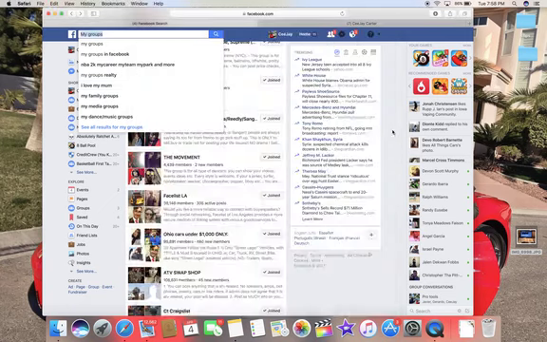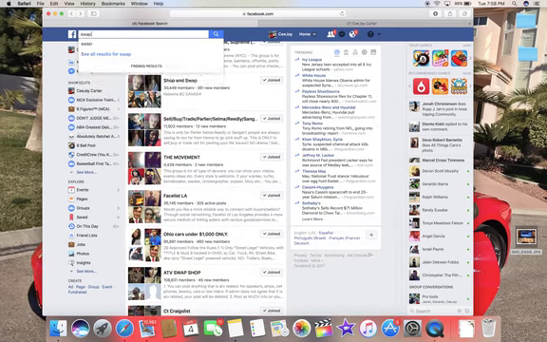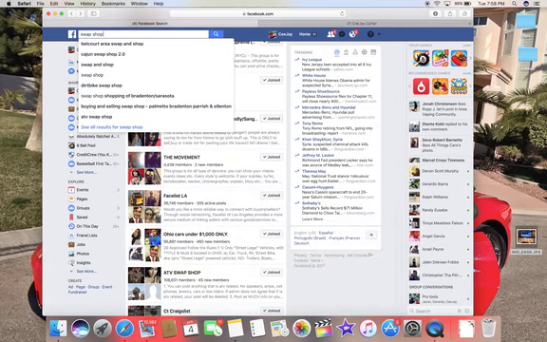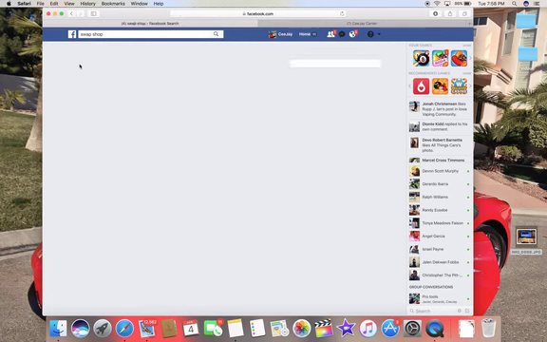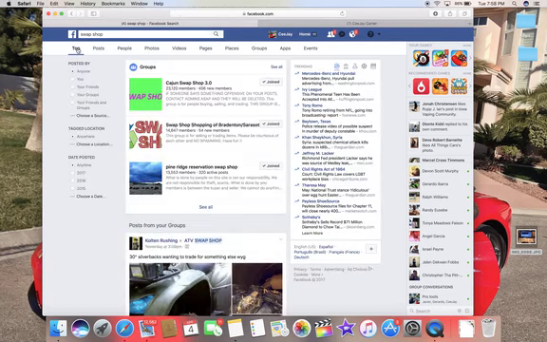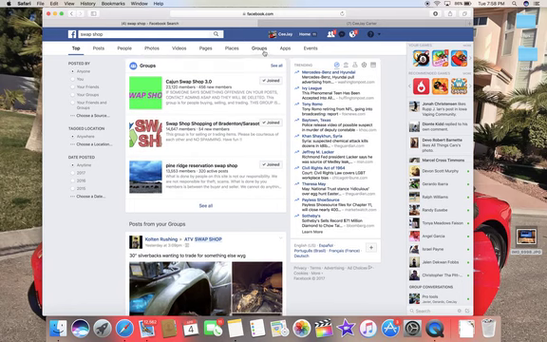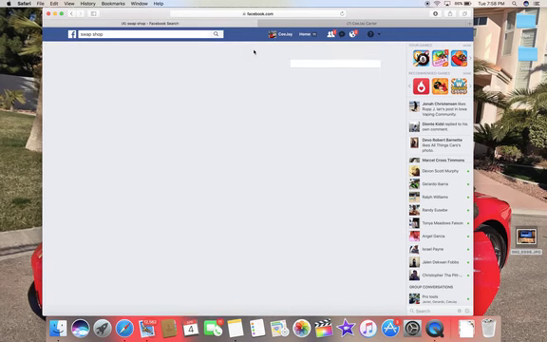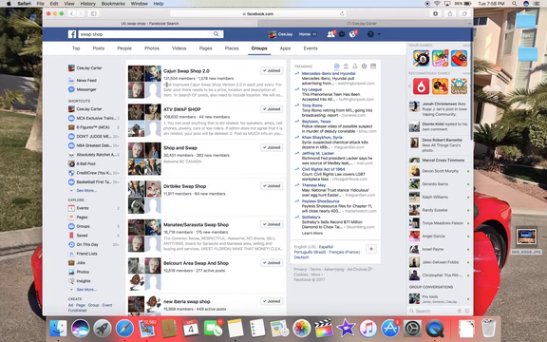So for example, let's type in swap shop. Okay. Now, usually on Facebook, it's going to say top. Now, at the top, you're either going to want to swipe over if you're on mobile, or you're just going to click at the top where it says groups if you're on computer. Now, immediately, you're going to see where it says how many members is in each group.